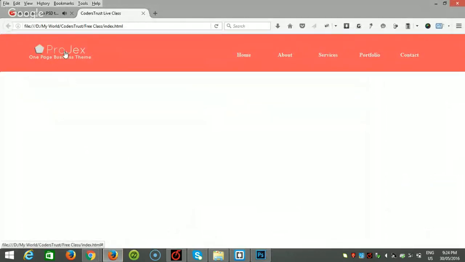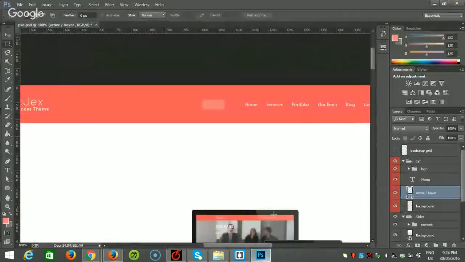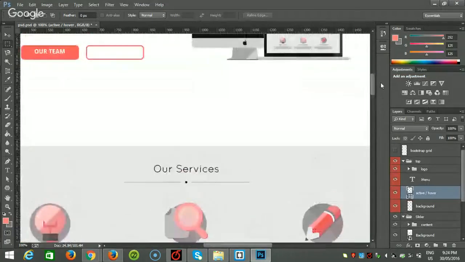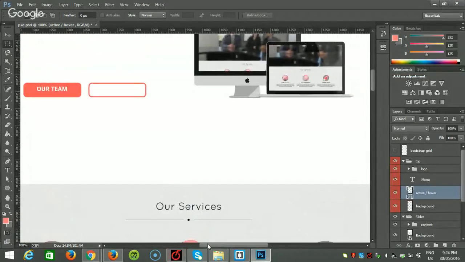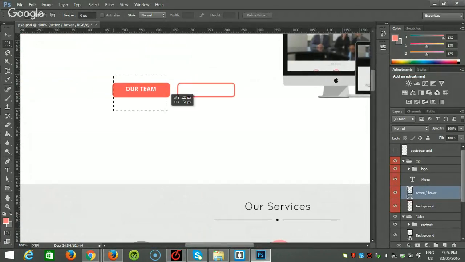That is actually the homepage link or the website link, and this is the menu icon. Now I will go for the second part, which is actually this one. There are two buttons. You can see this is the Our Team button, and this button is actually Join Now. Somehow they are missed.